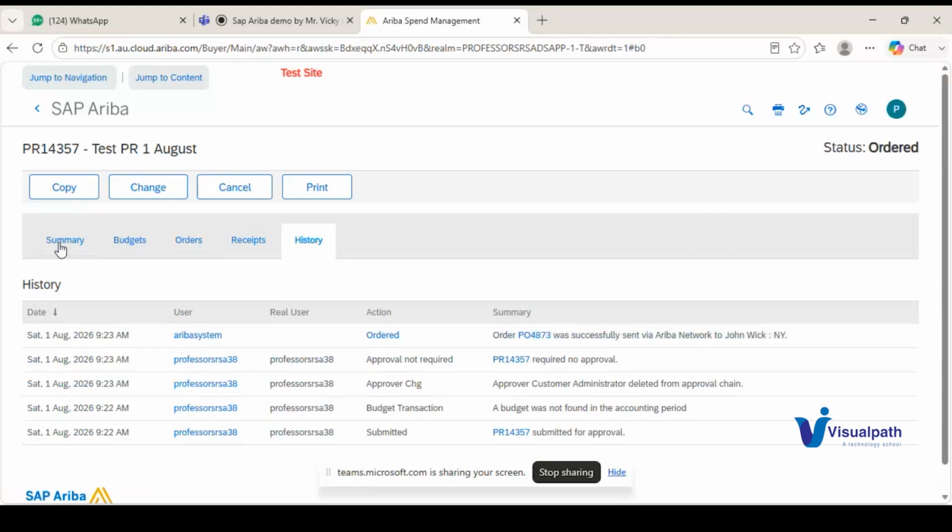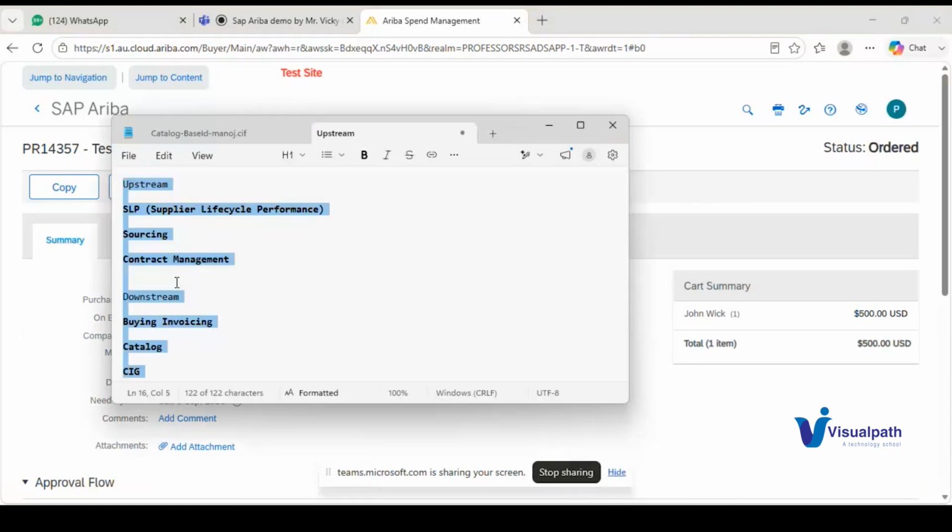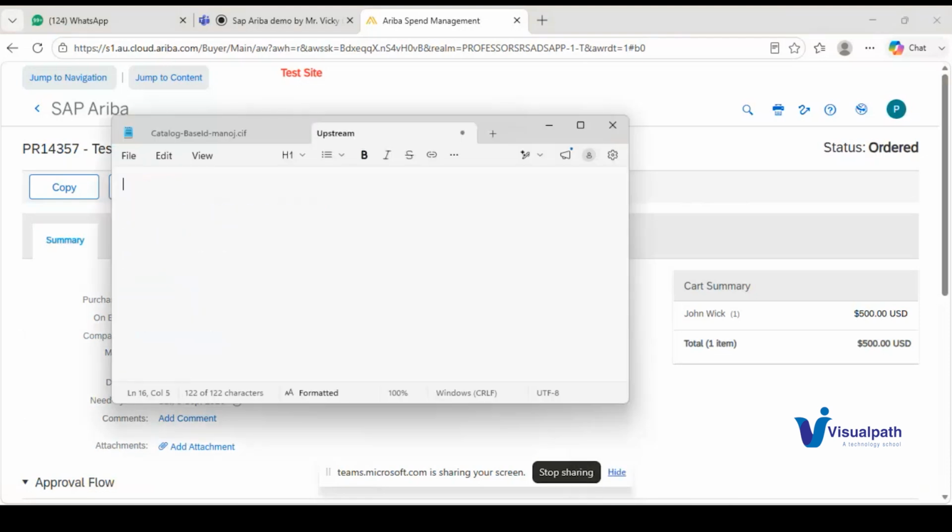So what happens in Ariba? If I tell you the Ariba architecture, it's very simple. When we need something, we raise a requisition, right? Raise a PR. PR is also called purchase requisition. After this, the purchase requisition goes for approval. And once it is approved, the PO is created and sent to vendor. This is the flow of Ariba.